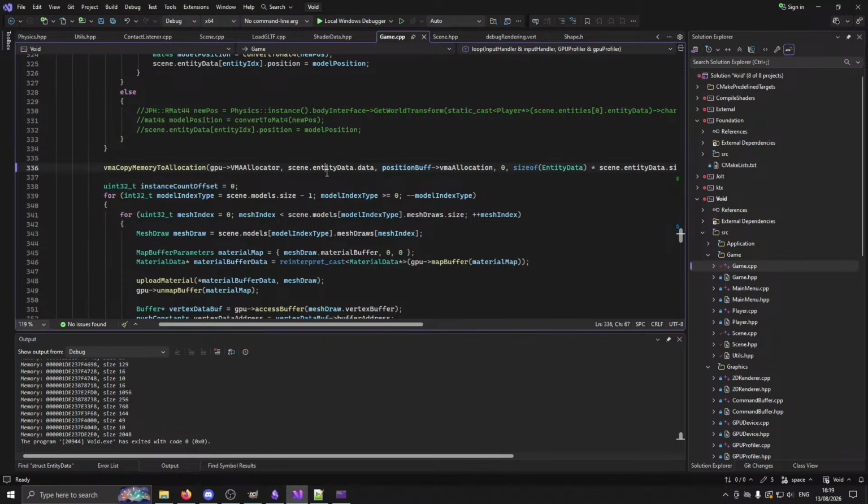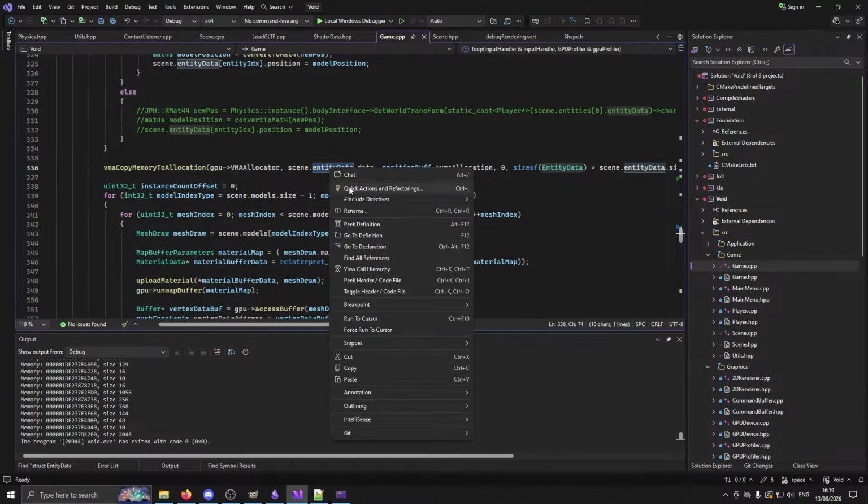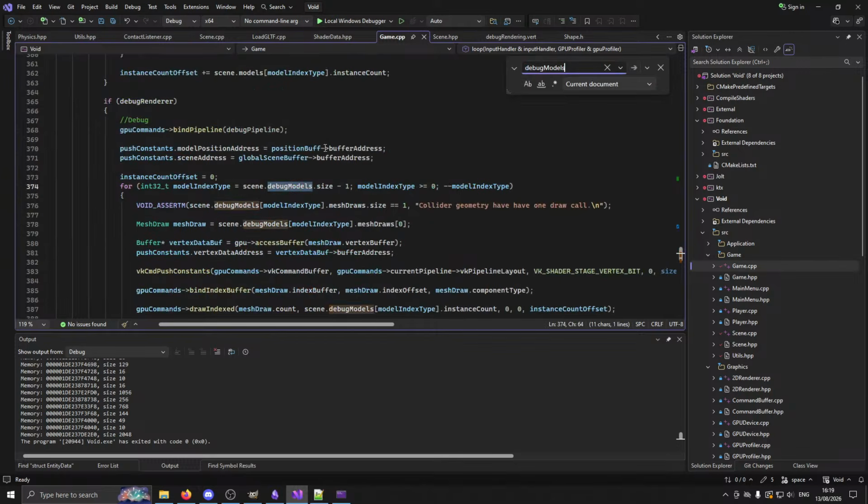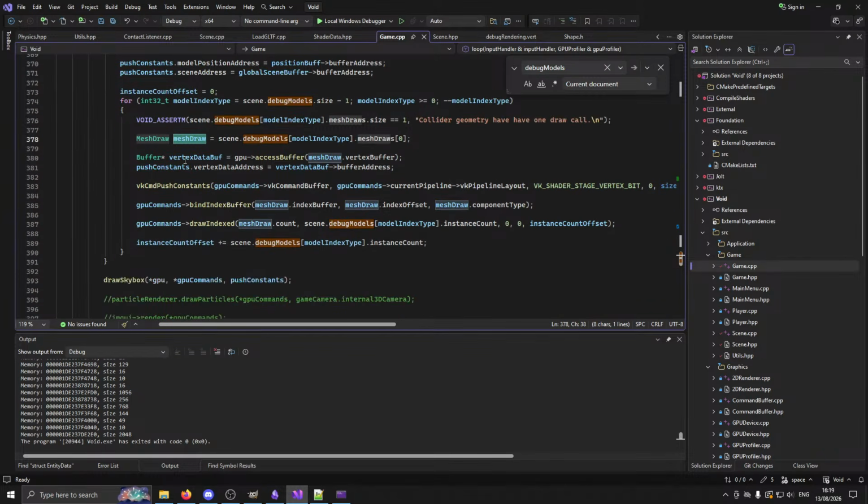Okay, yeah, because we have entity data. Do we have debug model, right? Where's that used? Yeah, so that gets passed up here. And we could probably make this a const reference instead. I don't think we should be copying if we don't have to.